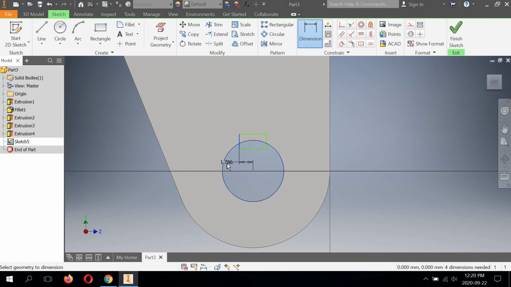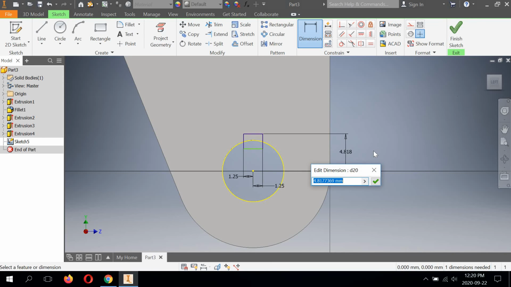So I can do two things. I can do 2.5 divided by 2, or I could just go 1.25 because I know what half of that is. And then hit check mark and do the same thing here. 1.25. Check mark. We need to run a dimension from here to the center. The iPad tells me that from the top of the keyway to the center of the hole is dimensioned as a value of 6.